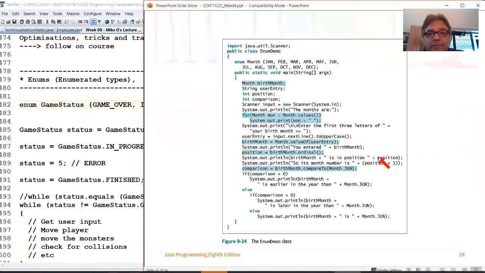Let's look at an example. So Month birthMonth. We've got a Month enum that we looked at earlier. For Month mon in our Month array, Month.values() returns an array of those values, so we can print them out to the screen. Enter the first 3 letters of your birth month. Get the entry from the user. So it's a string coming in. User entry is a string. Birth month is a Month type, so it's an enum type.